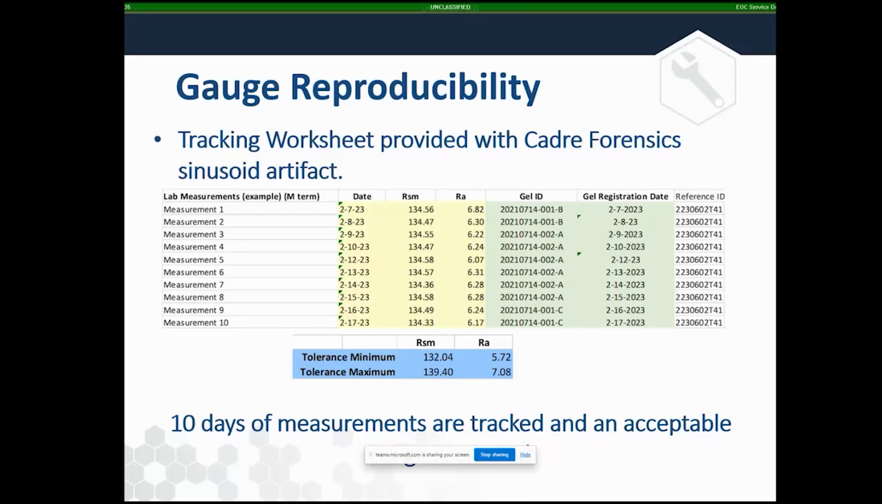And their prescription at the time was that you do this for 10 days, each user for 10 days. Obviously, you can flex that depending upon how many users you have. But you're going to get those 10 days worth of measurements on their sinusoid, and they actually provide you with all the calculations to make your own control chart. This is kind of what it would look like. So you can see that no measurement was taken on the same day.